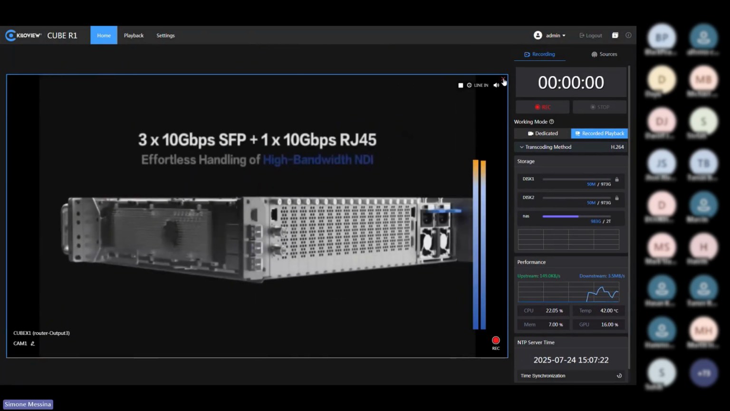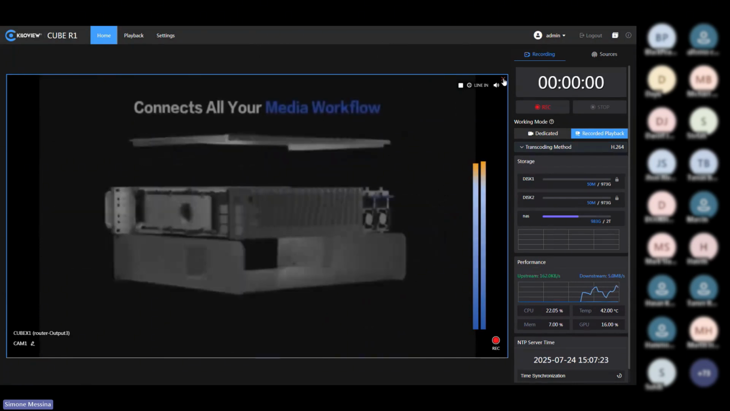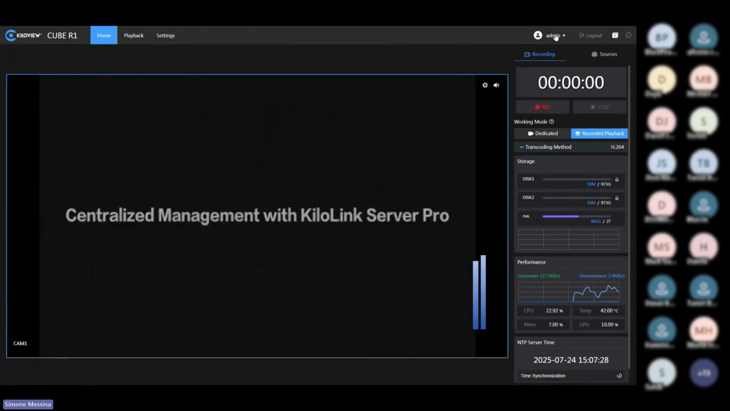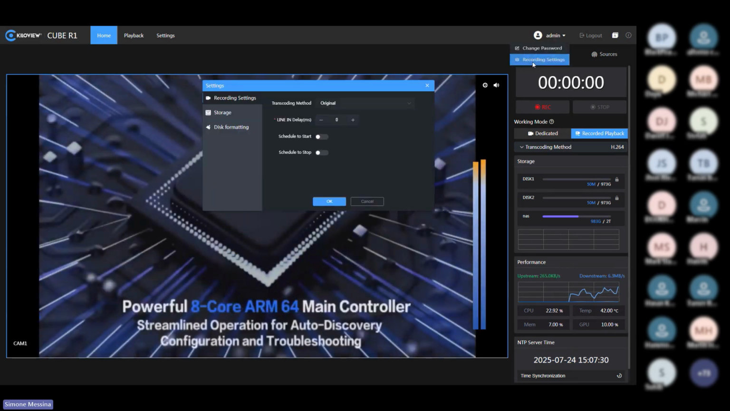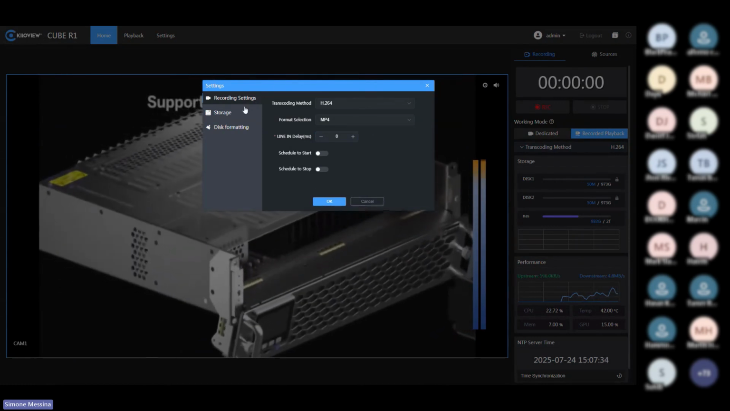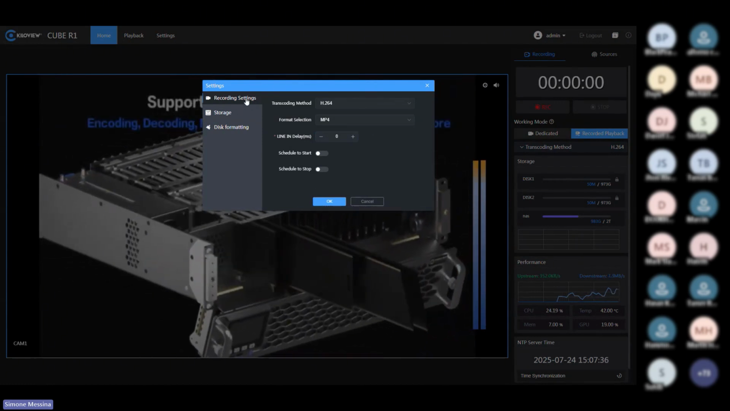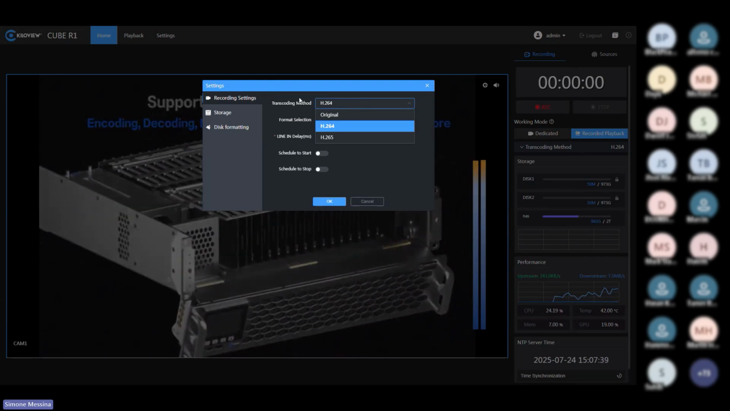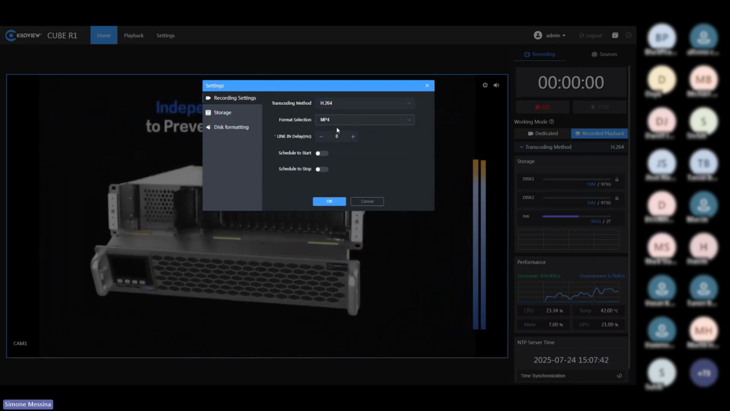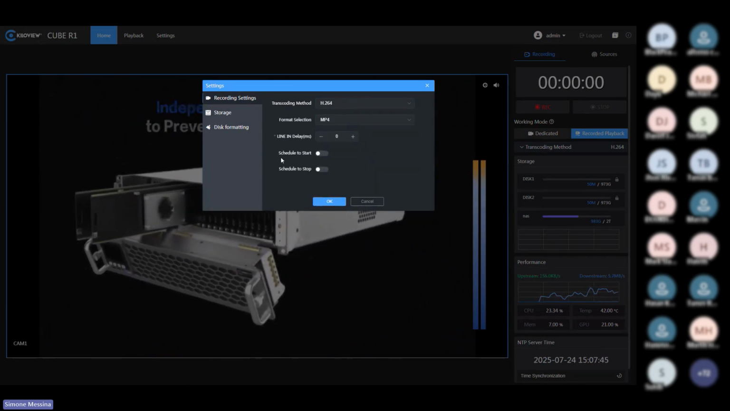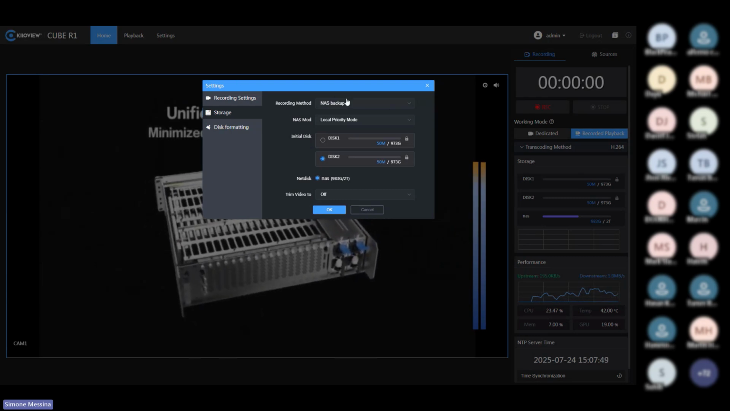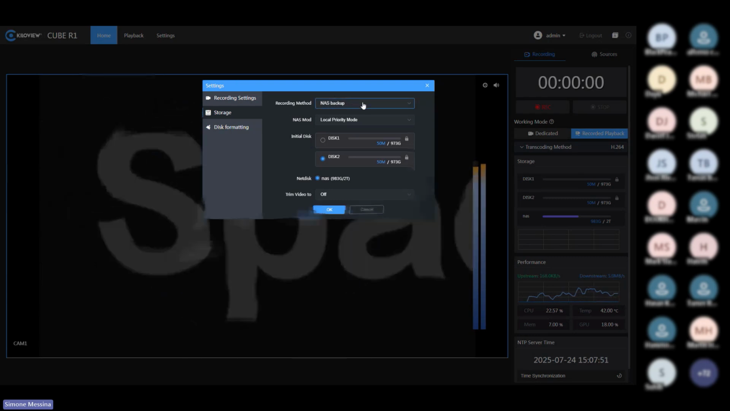Okay, so we have introduced several new features on R1. Specifically in the web UI, we're now able to do many of the things you already do in the hardware unit. As you can see, we can select the transcoding method from here, the format selection, the schedule start and stop, the storage, and the recording mechanism.